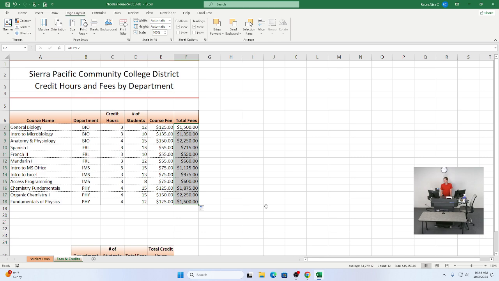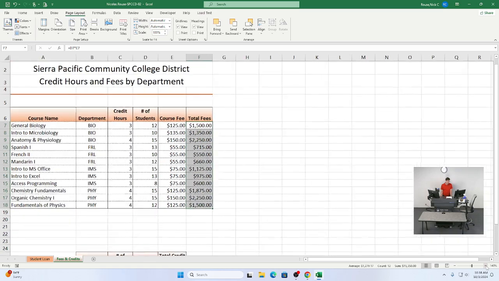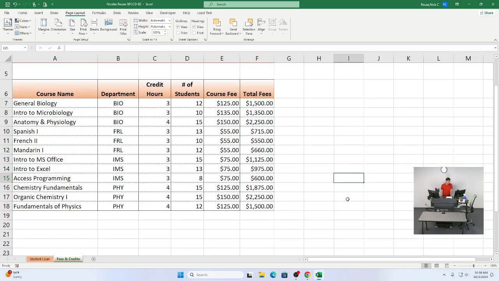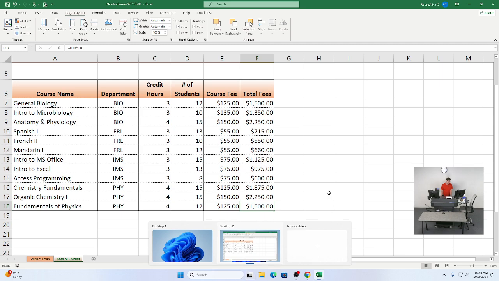Now, let's fix something before we continue. I'm just going to show you all this. I would like you to fix it as well. So notice that there's no border down here on cell, what is that, F18? So let's add the bottom border to F18. So we're going to click once on F18 like this.